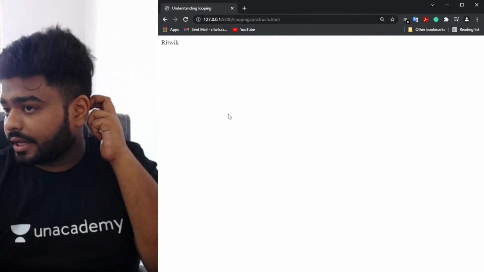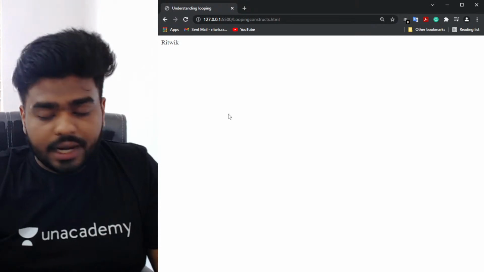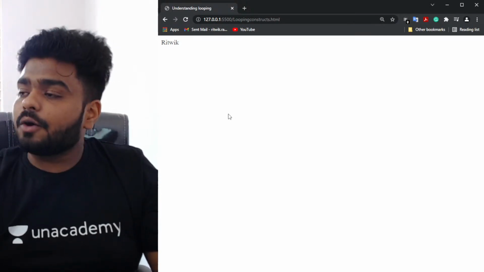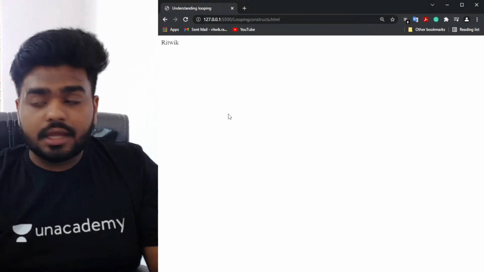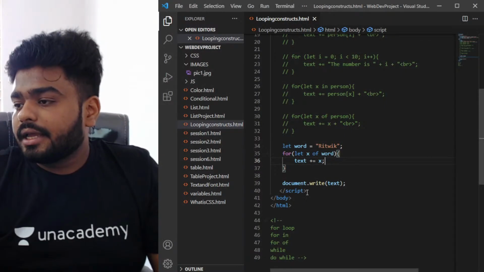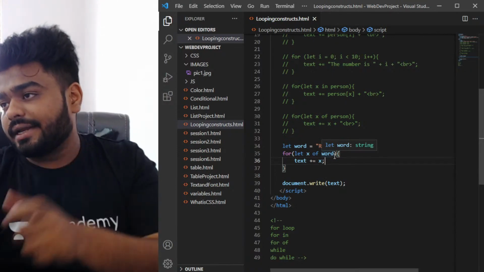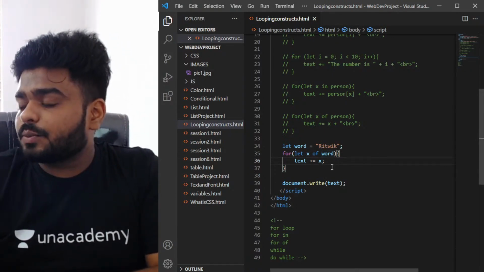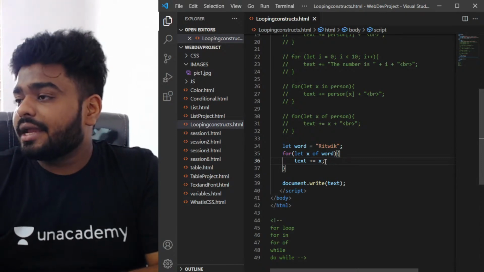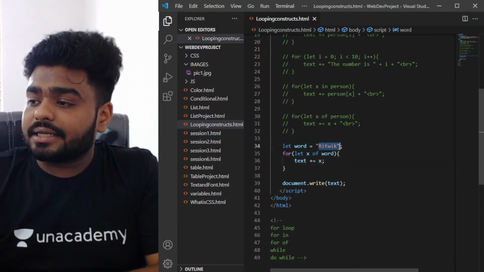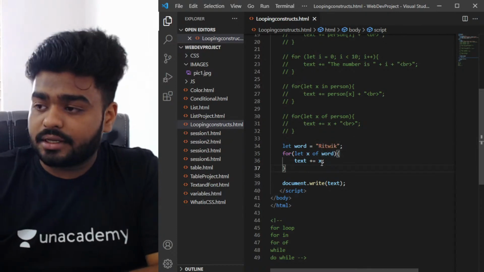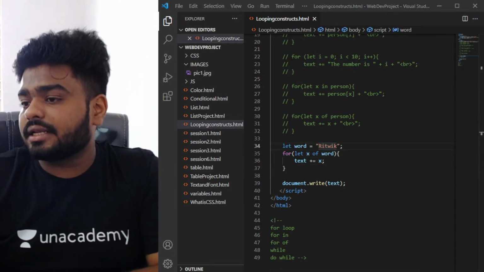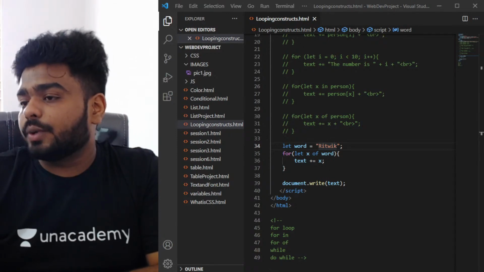It's showing me Ritwik. Now you will be thinking, why is it showing me Ritwik? How is it fetching the values? Let me tell you. Ritwik is totally a word, right? So it has the characters R-I-T-W-I-K. So when I say fetch the values, it is not fetching the word directly. It is fetching the letters one by one. So it is first fetching R, then I, then T, then W, then I, then K. That's how it is doing it.